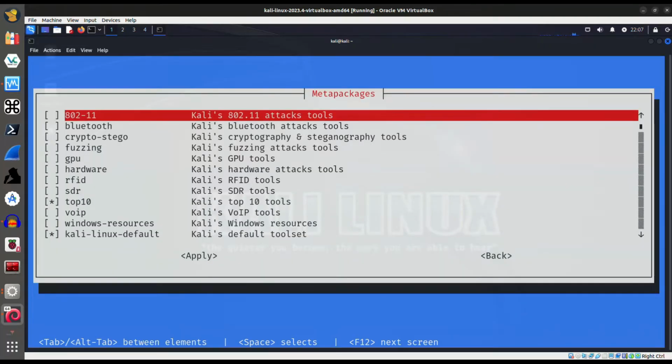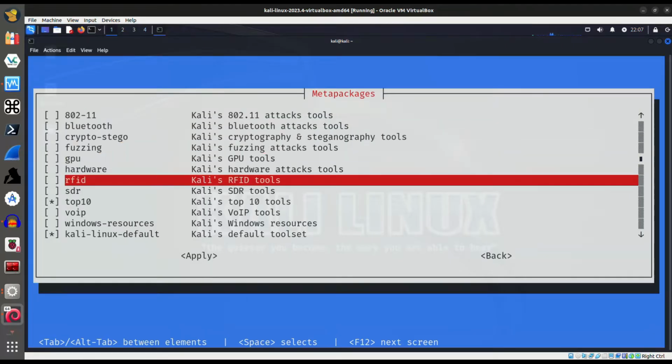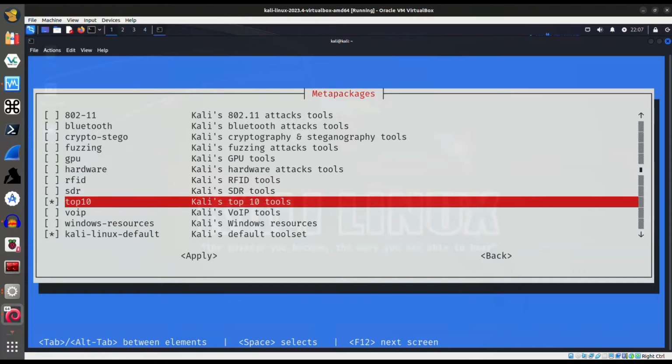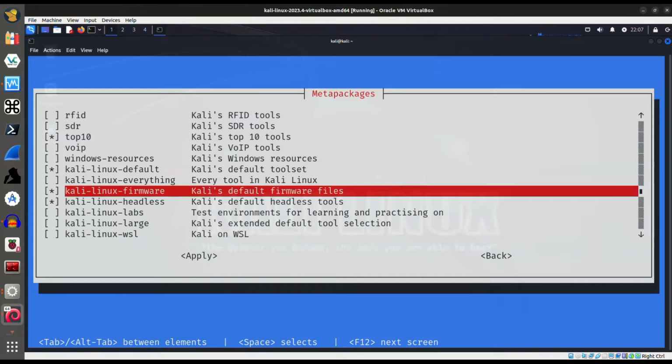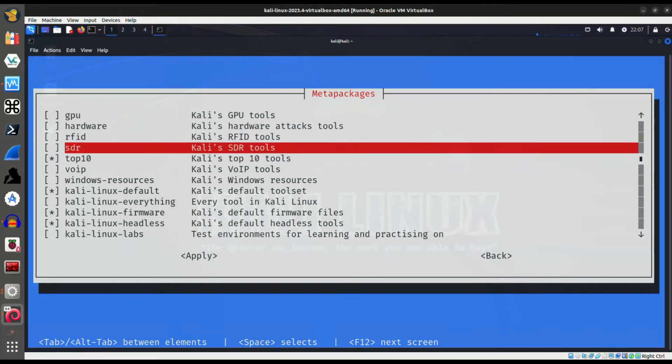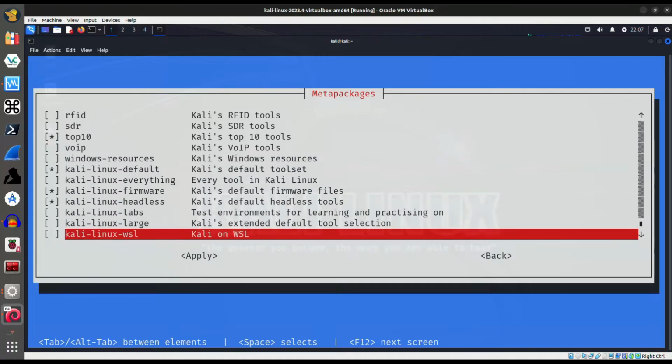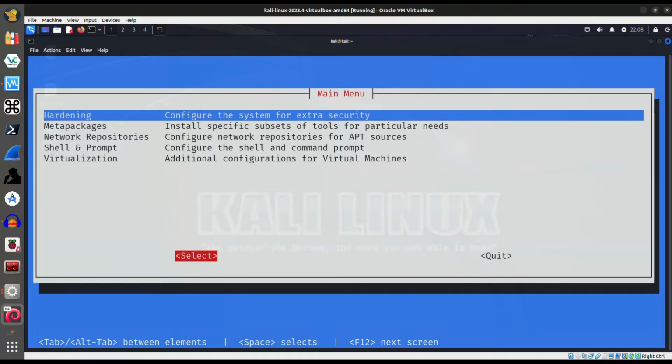Now, the next thing that happens is it takes us to this menu right here, and this is a list of metapackages. And we have metapackages for basically our Wi-Fi tools, so that's the 802.11 here, Bluetooth, fuzzing, GPU hardware, RFID, SDR, and so forth, right? But if we scroll through these, as useful as they are, we don't see anything for forensics. So the whole point of me showing you this is you're not gonna get to this by going to Kali Tweaks. So let's go ahead and go back and let's quit.